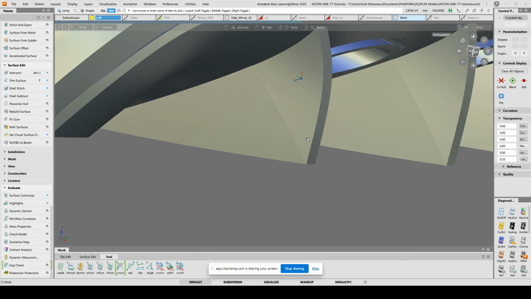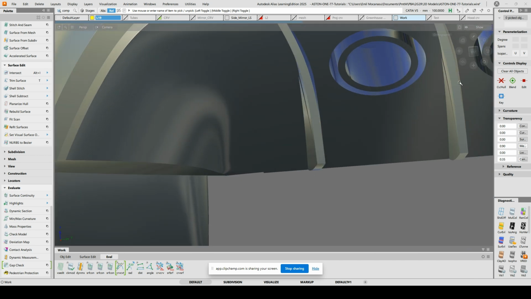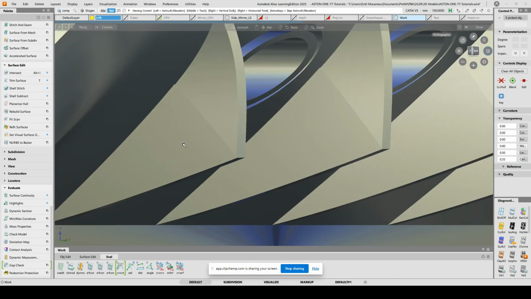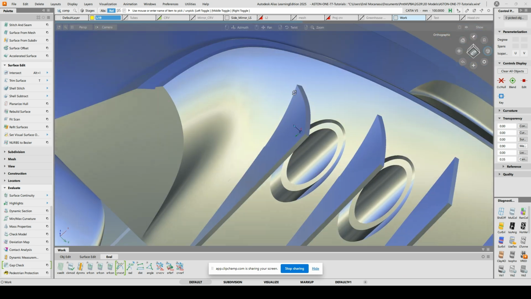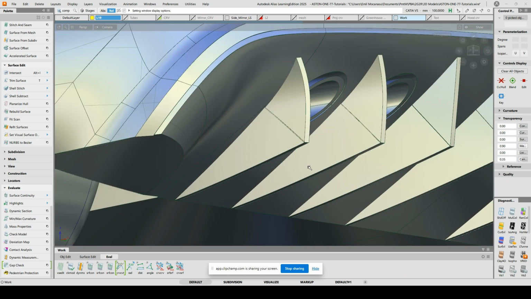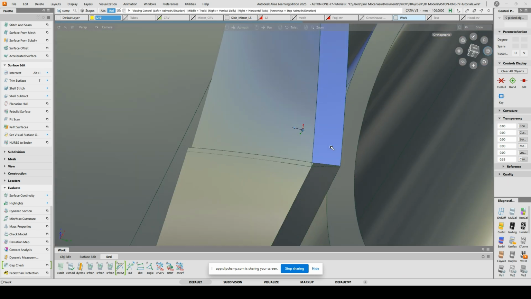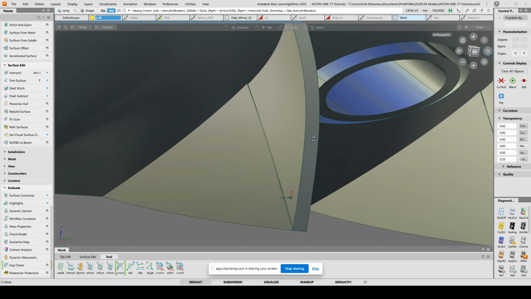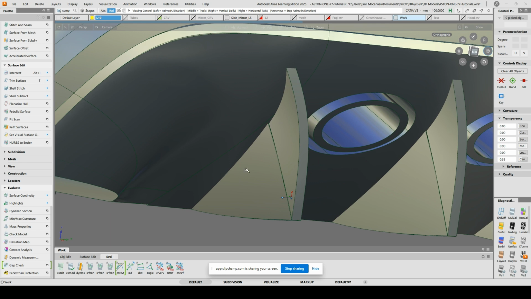Actually, looking at this, by looking at it like this, one of the easiest ways to take care of that would be just like that edge along that one. And that will generate us one surface there.